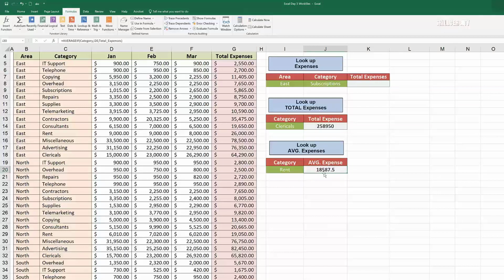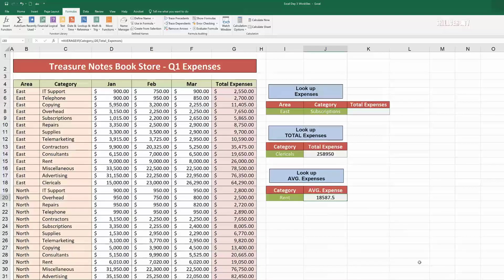The average expenses for the rent category. All right, so I'm not going to waste your time. I'm going to go next to the next issue here. This time, however, we are looking for two conditionalities.